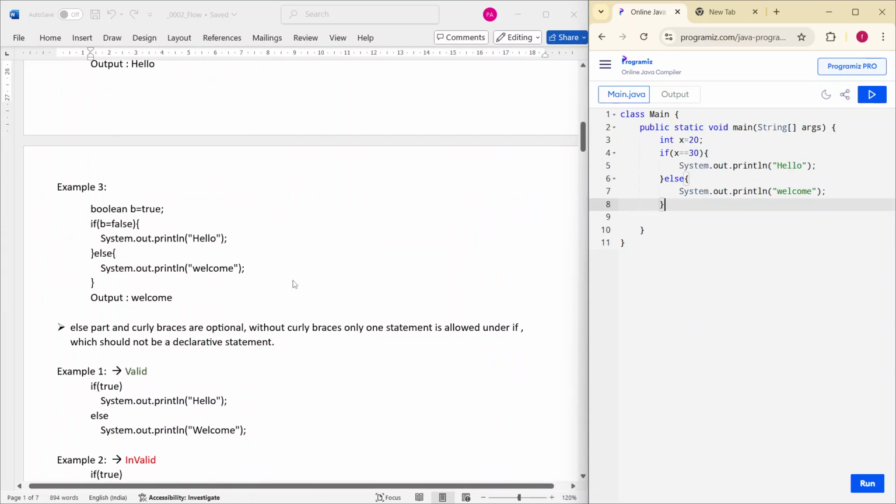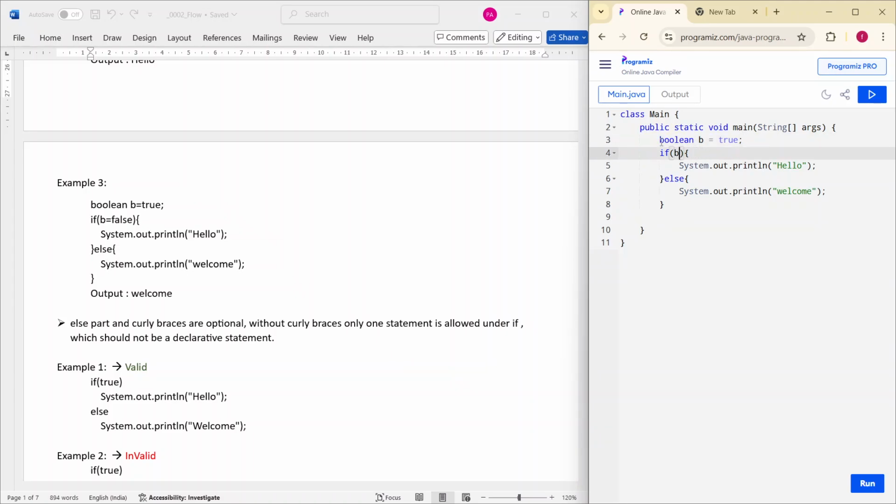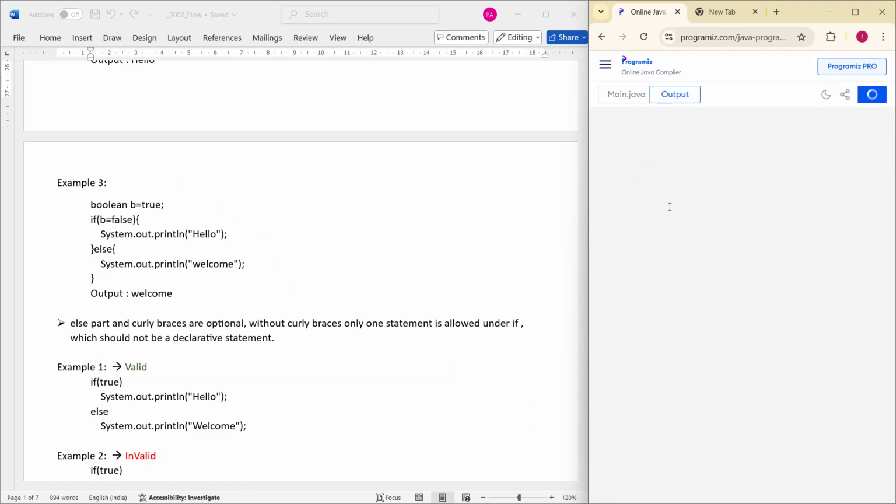So here the condition is false, it outputs welcome. And we can also give boolean here. Boolean b is equal to true. If we give b here, it is a boolean type, so it is valid. So the output is hello, because here the condition is true, it executes the if block. So the output is hello.